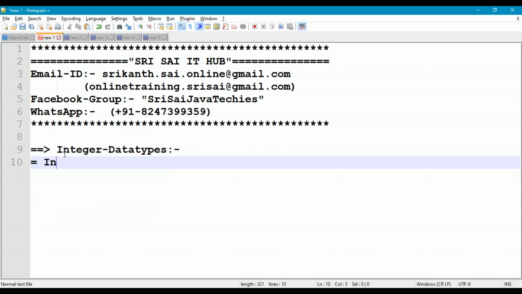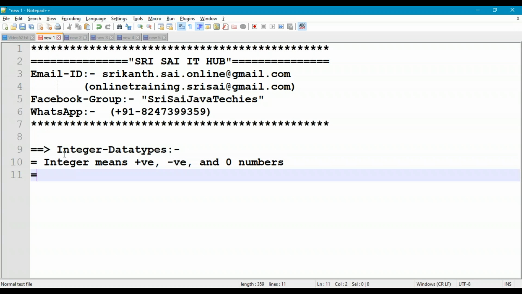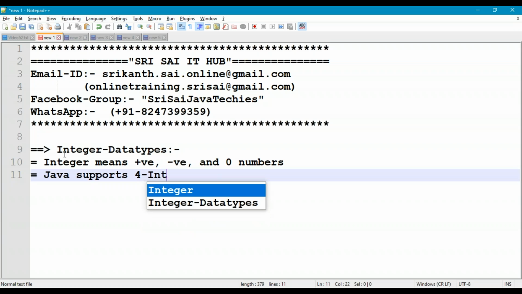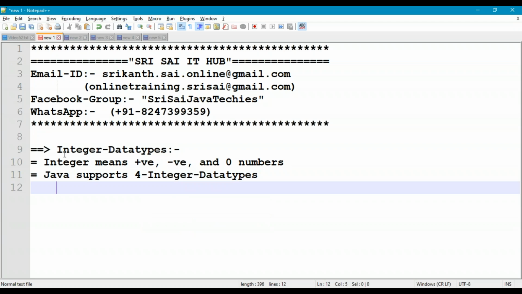So basically, integer means positive numbers, negative numbers, and zero numbers. So these things make up integer data type. So Java supports 4 integer data types. First one is byte. So byte data type.